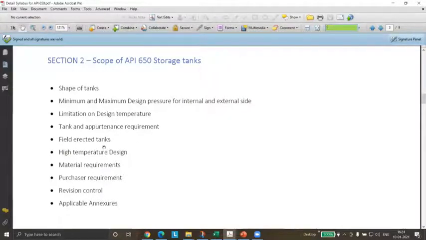Can I know the meaning of this? Sorry to interrupt. Can I know the meaning? API 650, what does 650 mean? 650 is just a designation, like ASME Section 8. The 8 does not mean anything actually, just different sections.